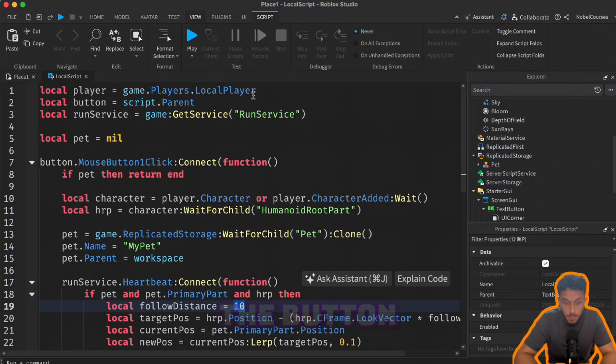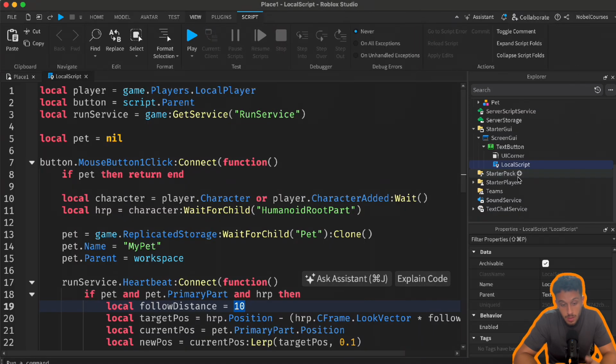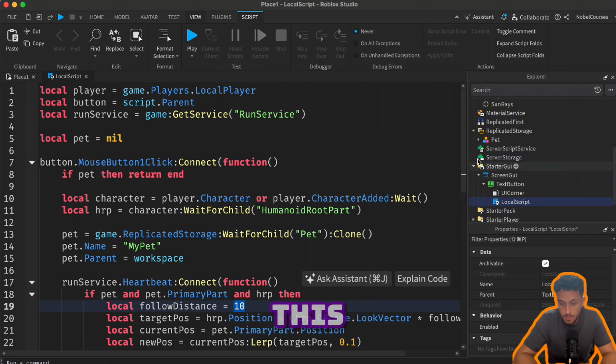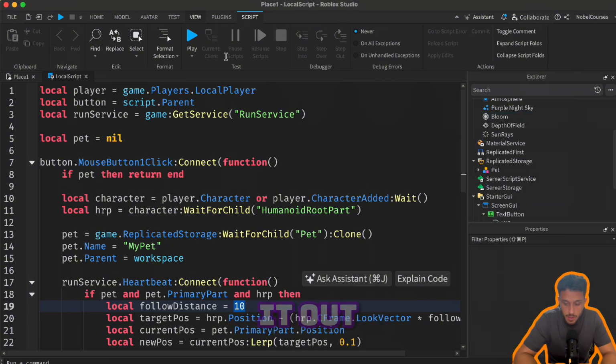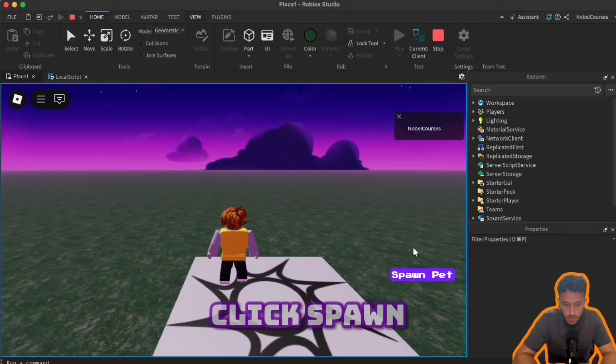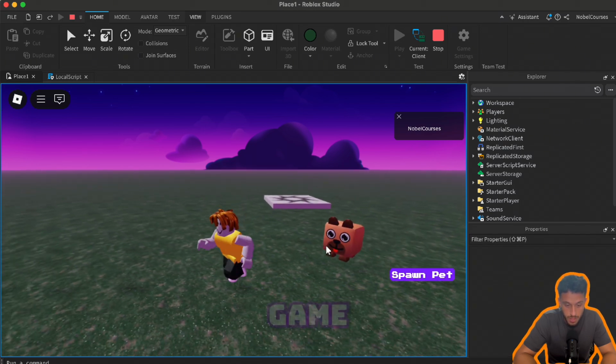As soon as the player clicks the button, the pet will appear. So it's going to spawn. And as soon as the pet spawns, it starts to follow us as well. Take a look at this. So I'll click play. Let's test it out. As soon as I click spawn pet, there's the pet, and he's going to follow us all around the game.